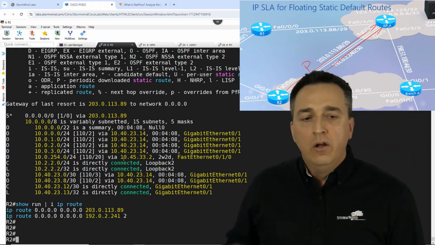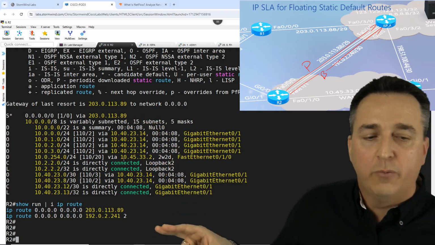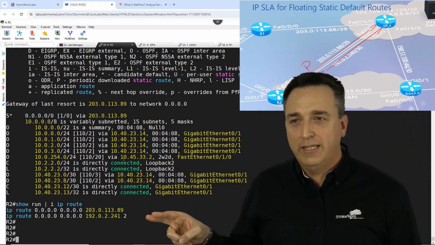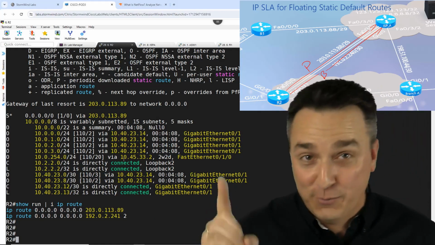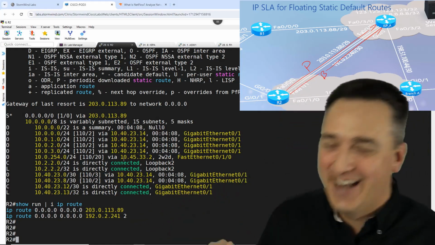Why is that one in the routing table? Can anybody tell me why this one's in the routing table and the other one's not? What's the key word? Anybody who's been studying for CCNA, who's preparing for an exam, should know this answer. I'm not calling anyone out, but you should know.